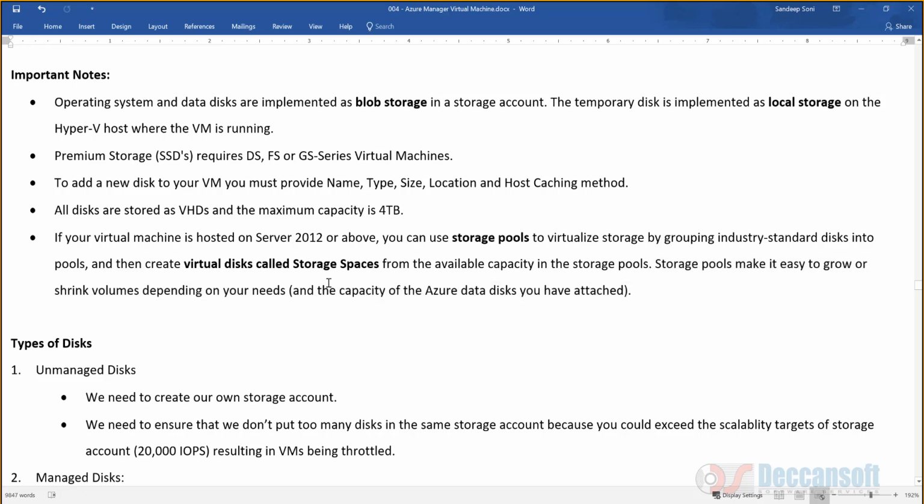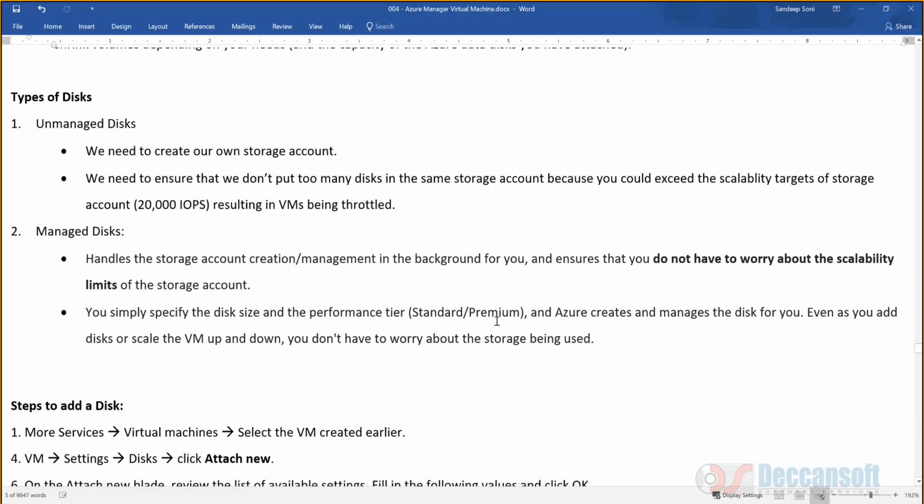So those kind of things, you'll have to go for storage spaces where you create a pool of disks. Beyond the scope of my syllabus, you'll have to do it with the help of some networking engineer or maybe a Windows administrator, and they should be able to help you.